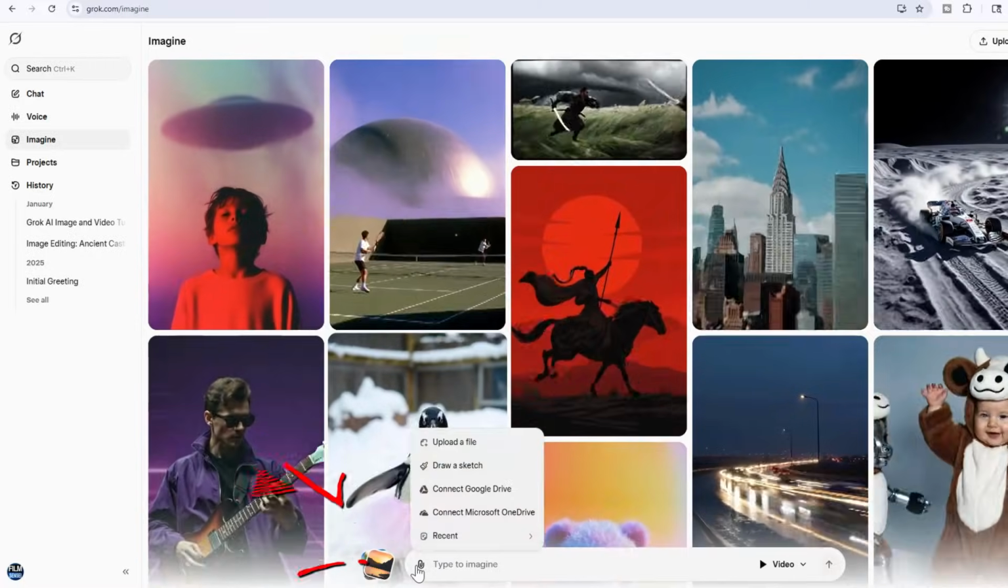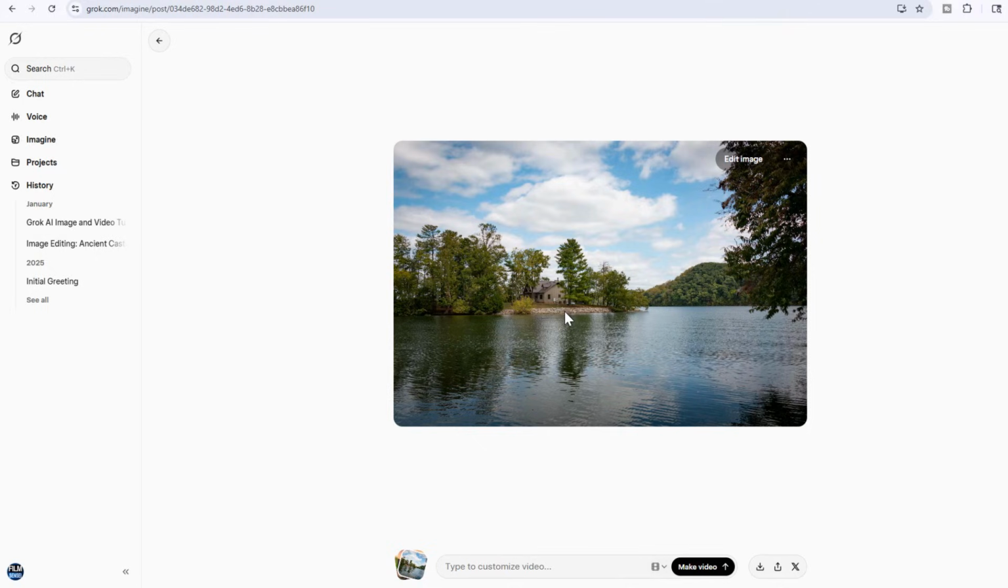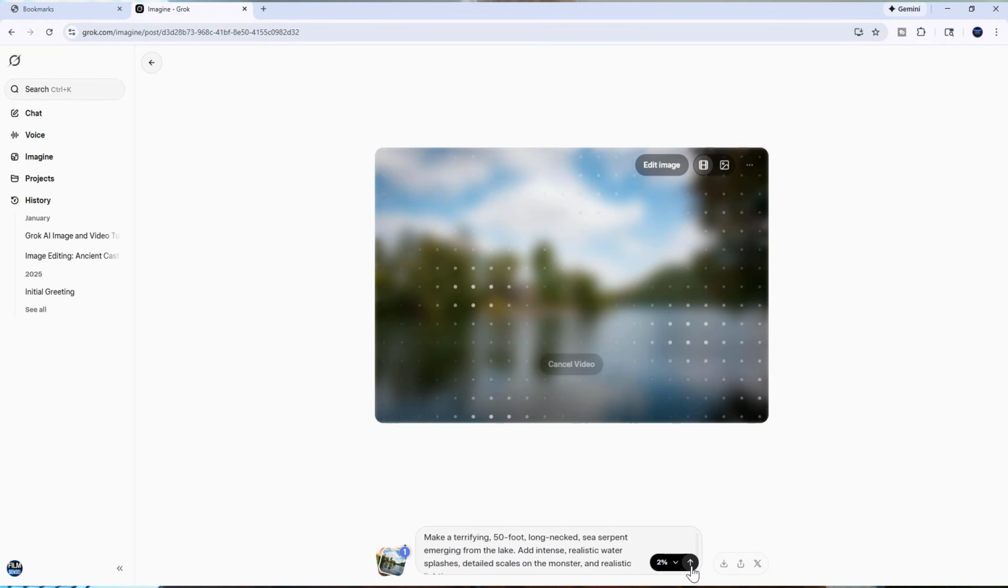Now let's create a video from an image. Start by selecting this attach icon. You can upload your own image or even draw a sketch. I'll upload an image. Now I can select whether I want to create a new image or video. I'll select video and type in my prompt. A few seconds later, here's the video.